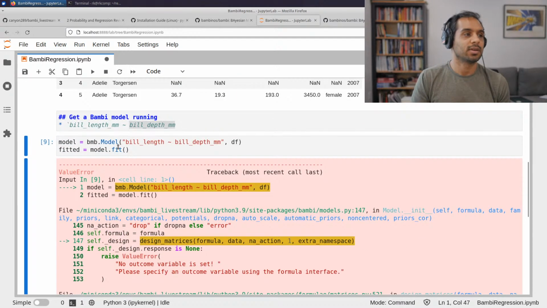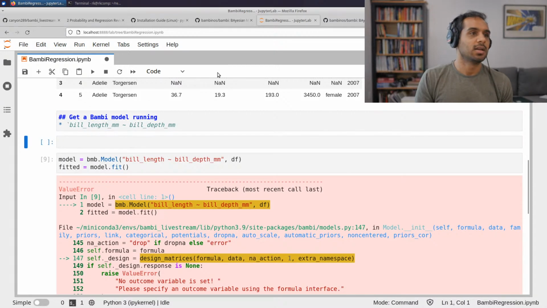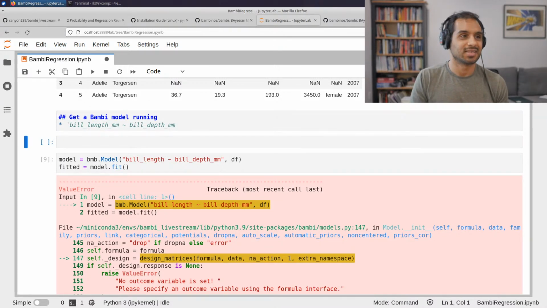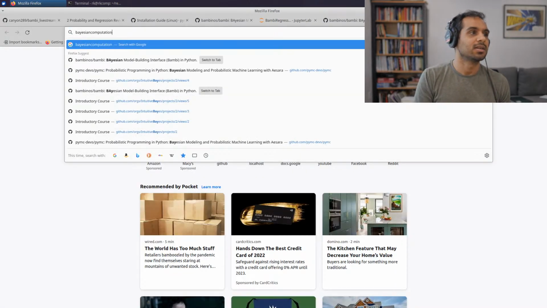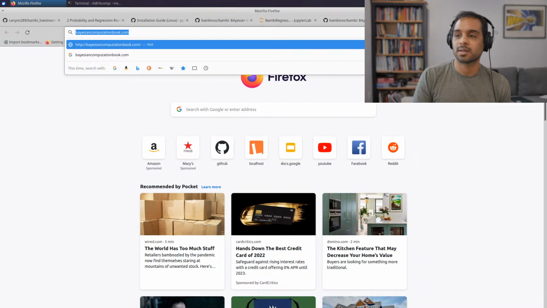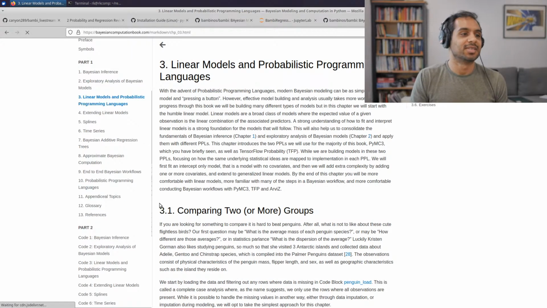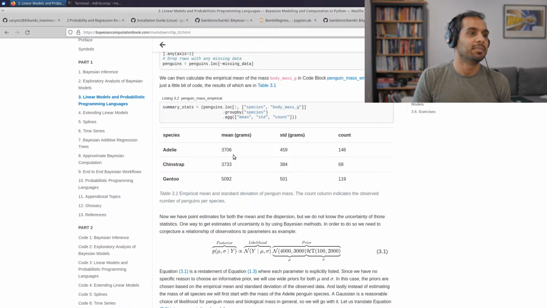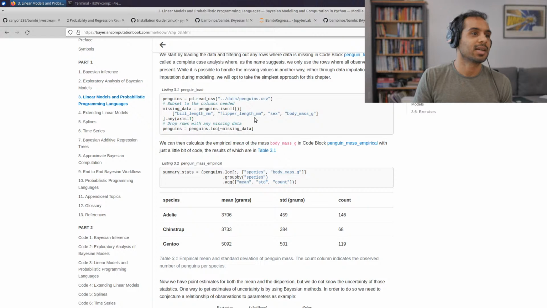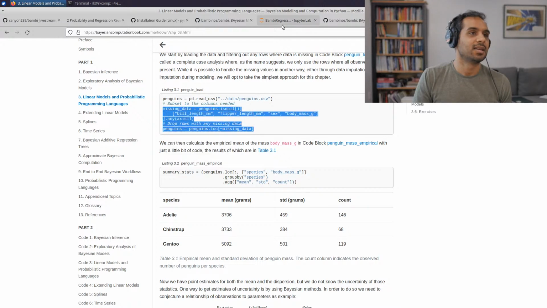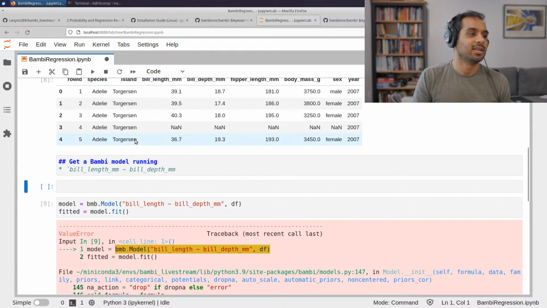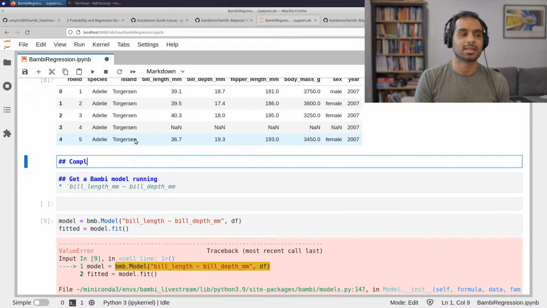So let us go through and just do a complete case analysis. I'm actually going to copy the code straight out of my book because I wrote it there. BayesianComputationBook.com, I'll throw that in here as well. We used the Palmer Penguins data set quite a bit. So I'm just going to copy this code out. Here we go. And I'm going to throw it into this notebook here so we can do what's called complete case analysis.